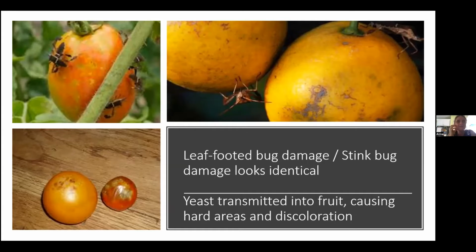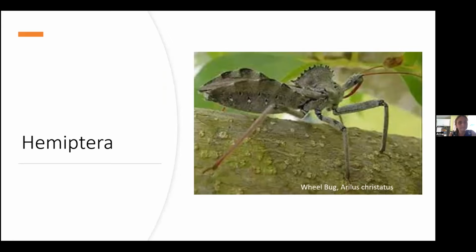And then just kind of giving up on tomatoes for the summer. So planting early or planting in that fall season, taking the hot months off while they complete their life cycle. That would be another IPM strategy to deal with leaf-footed bugs.